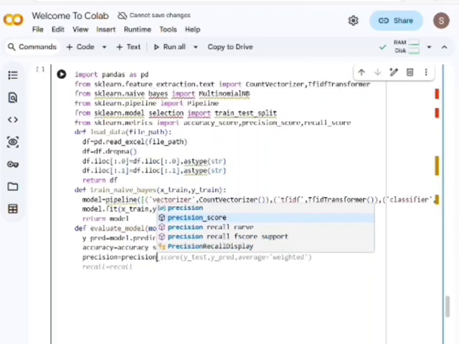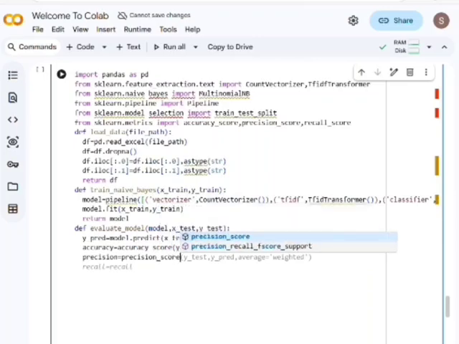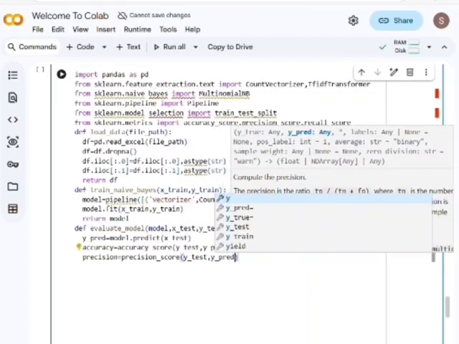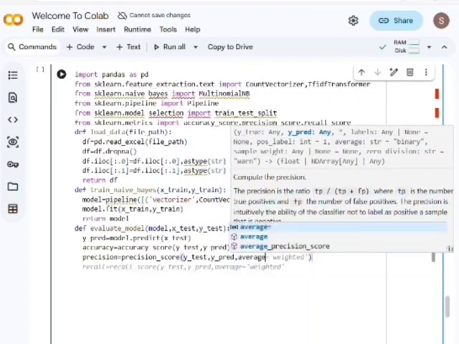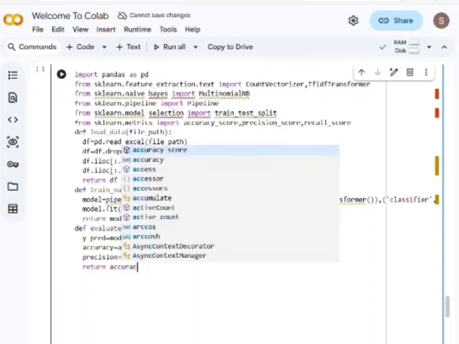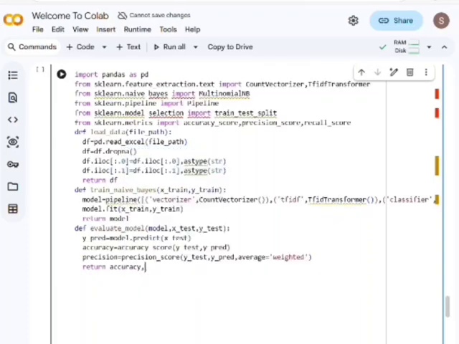Then we calculate the three evaluation metrics. The first is accuracy, which tells us how many predictions are correct overall. The second is precision, which measures how many of the predicted spam emails are actually spam. The third is recall, which measures how many actual spam emails were correctly identified by the model. These three values are returned to evaluate the model performance.